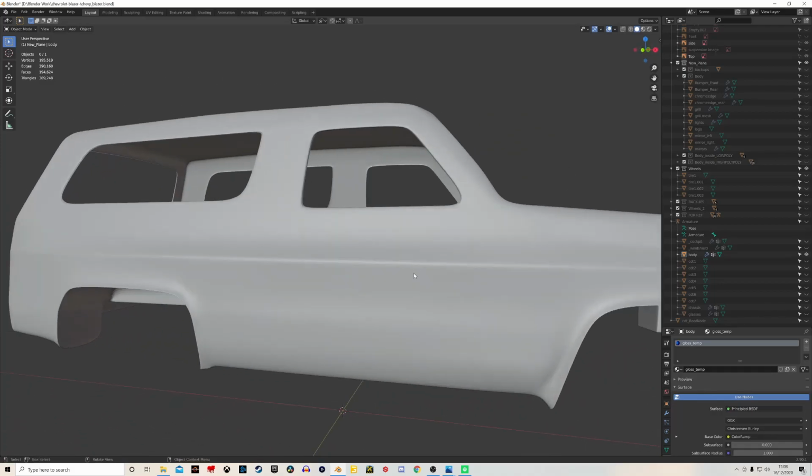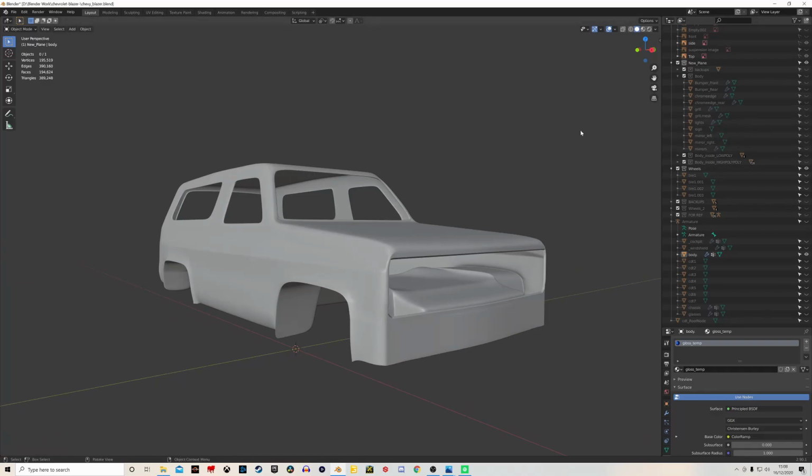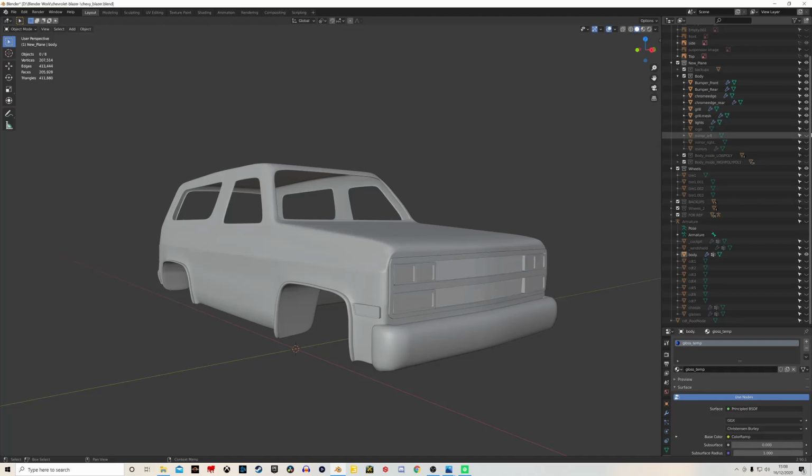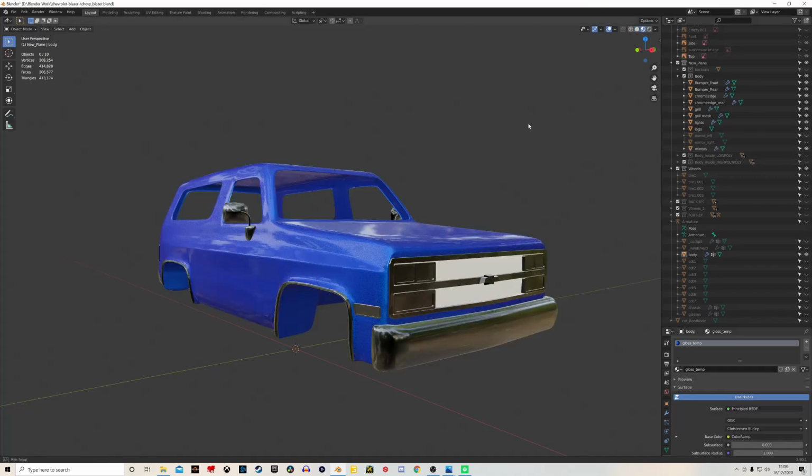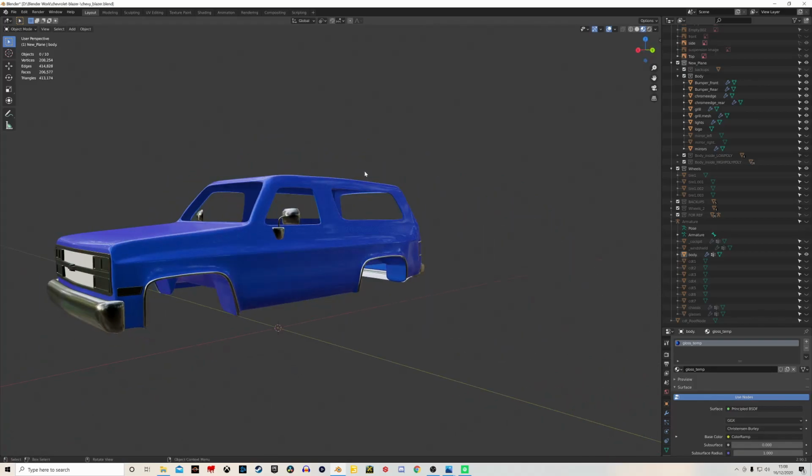So what I've done so far, I've got the body out here, and I have also got a few of the other bits that goes with it. So let me just turn all of that on right now. And yeah, I've got the mirrors here. Okay, so if I switch here. So that's what I've got so far.